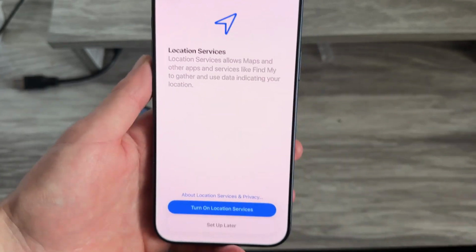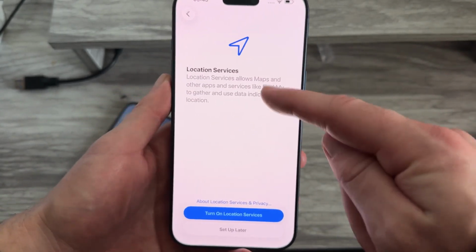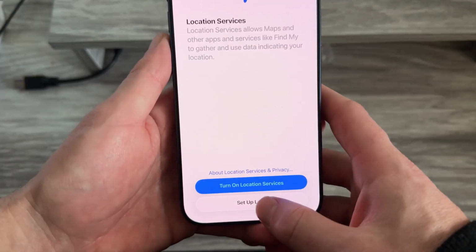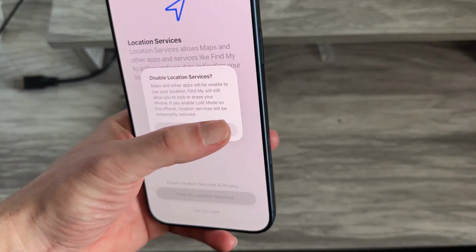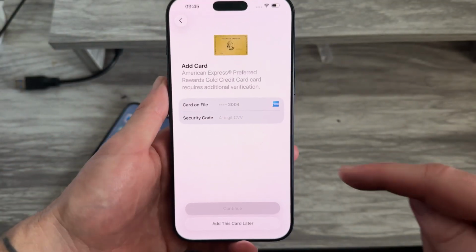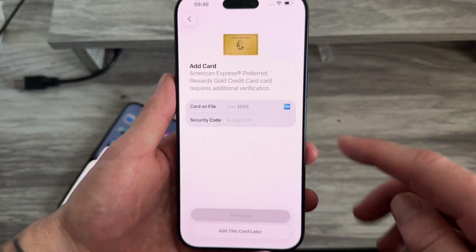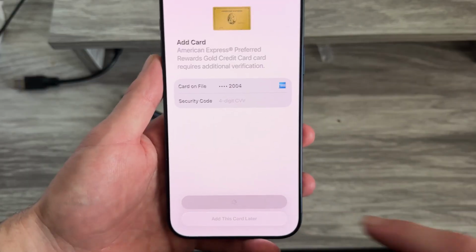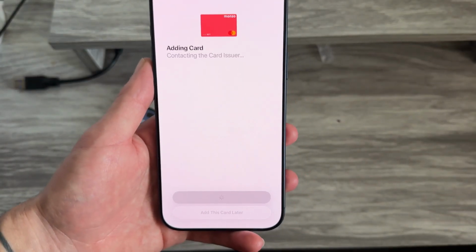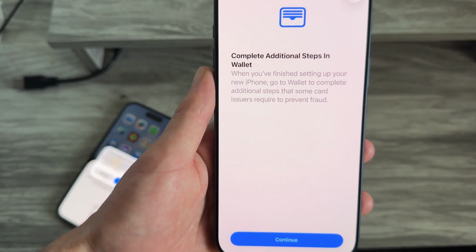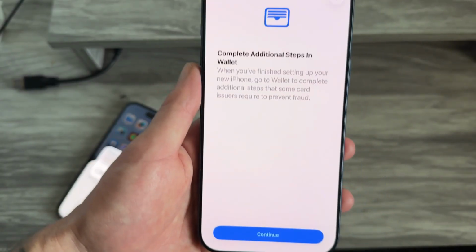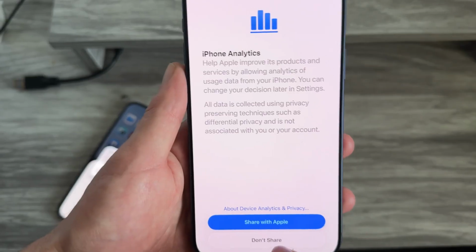It will then ask whether you want to set up location services. Now, once again, you can always set this up later, so I'm going to click on the Later button. You'll then have the option to set up any of your old bank cards from your Apple Pay wallet. Now, once again, you can go and set up all of these things later on your device. So I'm just going to keep going through these steps. I'm going to click on Agree to the terms and conditions. It's then going to ask about iPhone analytics. We're going to click on Don't Share.